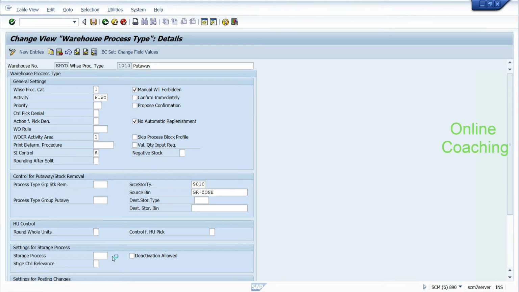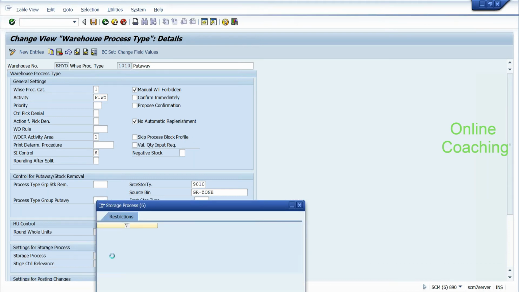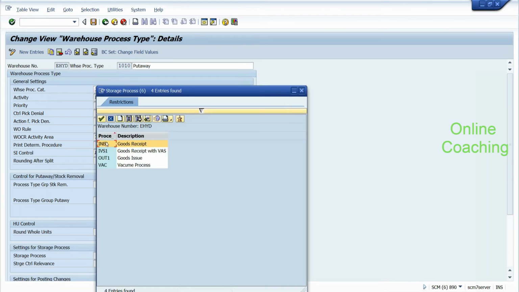Because this understanding is very much required. Later, we will be linking all of this here. Can you see here now? We have INB1, IVS1, OUT1. These are delivered by SAP standard. Okay, can everybody see my screen properly now?